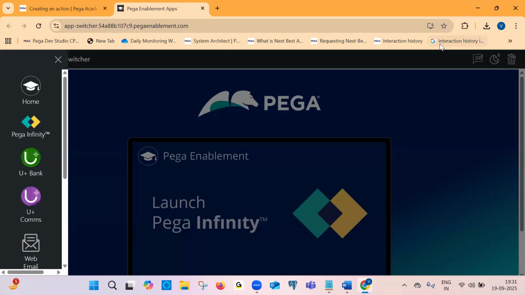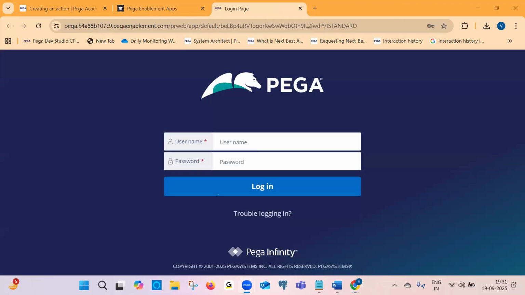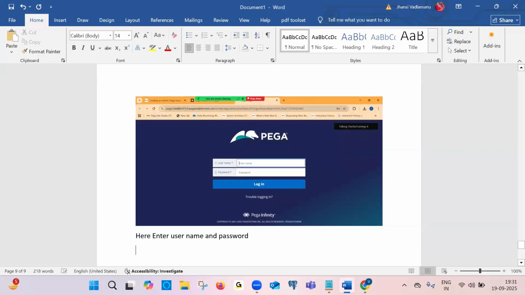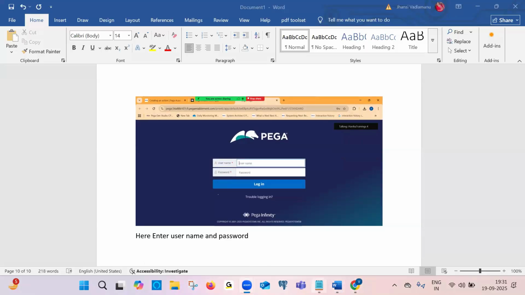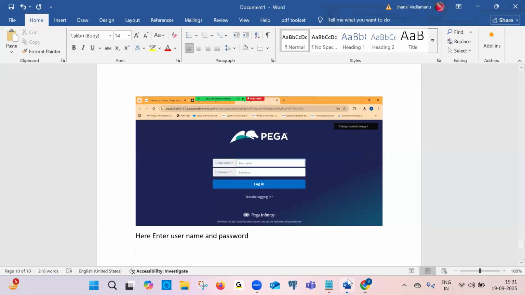So here, click on this one. It is asking you to enter username and password, right? So enter the username and password. That username and password will be available in the Mesin challenge itself. As of now, I will give you this username and password. I'm copying it.